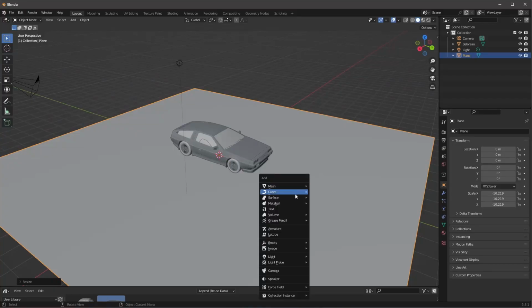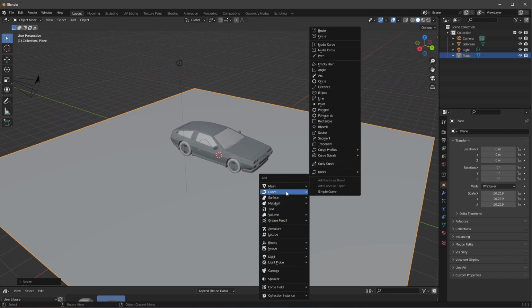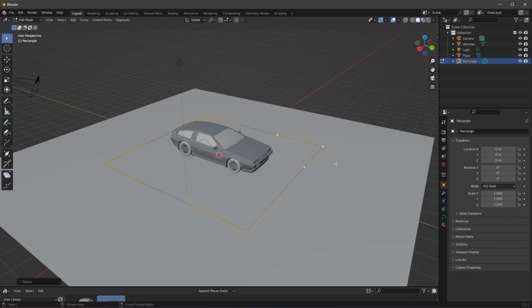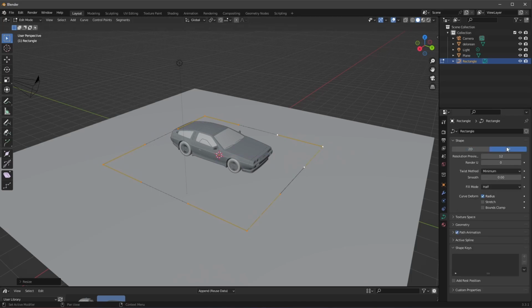Now we want to add a rectangle curve. If you don't find this in your curve settings, you have to go into the Blender add-ons and select the add curve extra object. Let's scale this one up, change the shape to 3D and the fill mode to full.